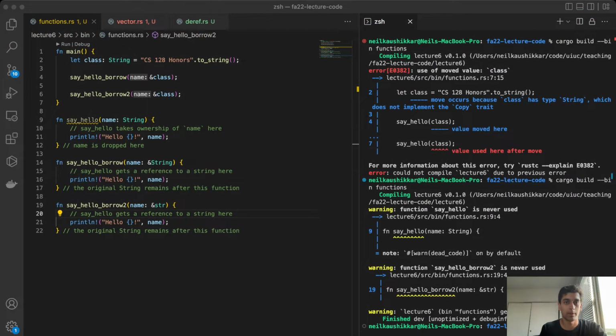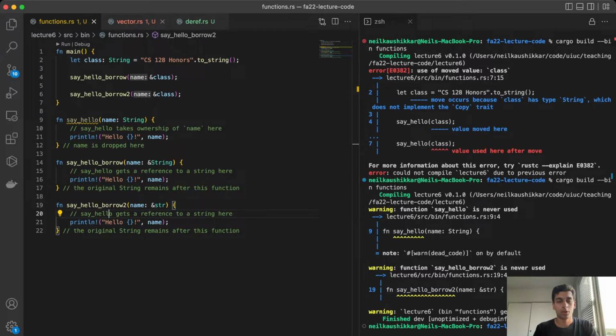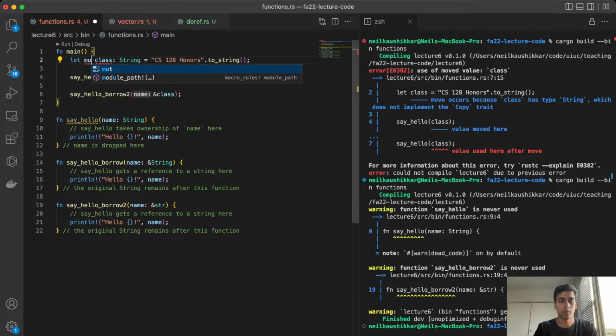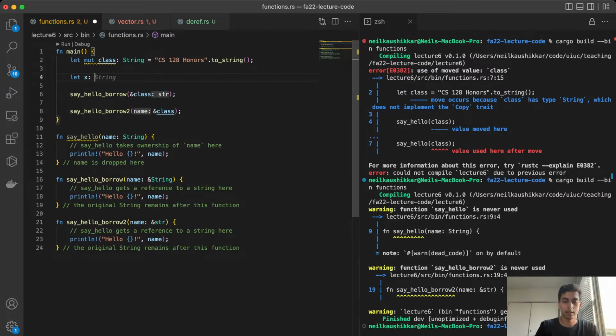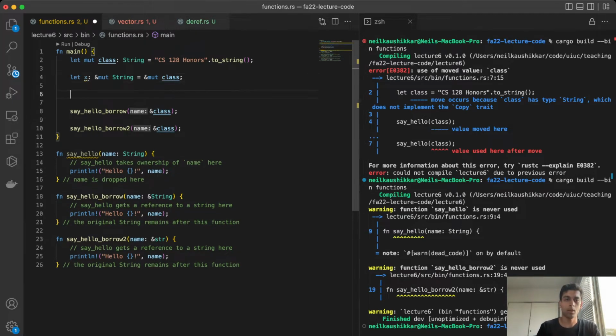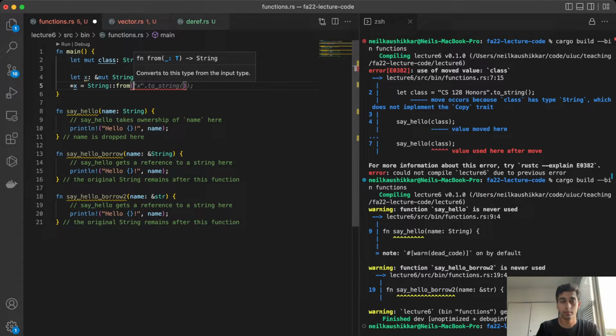Let me briefly go over an example of dereferencing. So if I have this string, CS128 honors, and I make this variable mutable, what I want to do now is take a mutable reference to it. Let's say x is an ampersand mut String. And what I'm going to do is change the contents of my class variable. So what I can do is say star x equals a different string, String::from, like that.